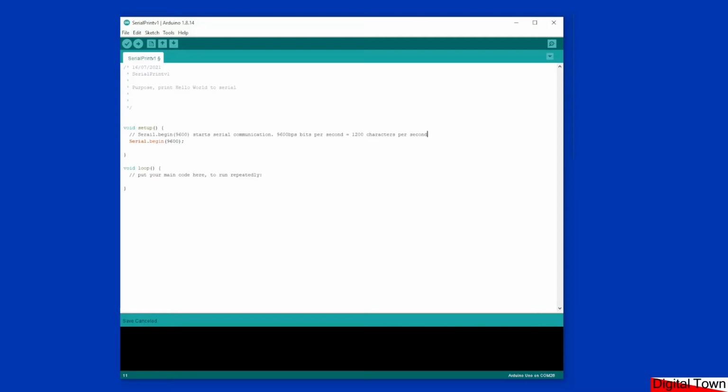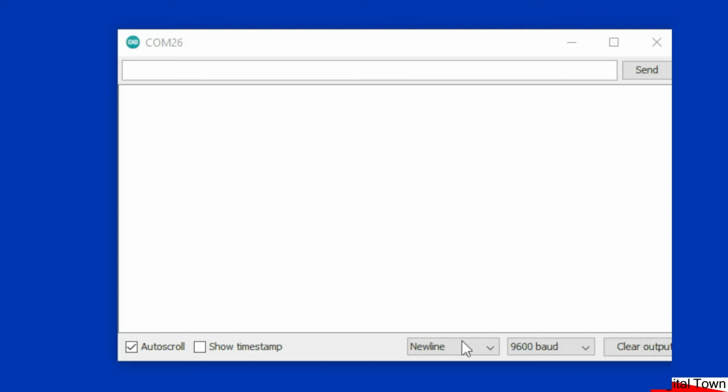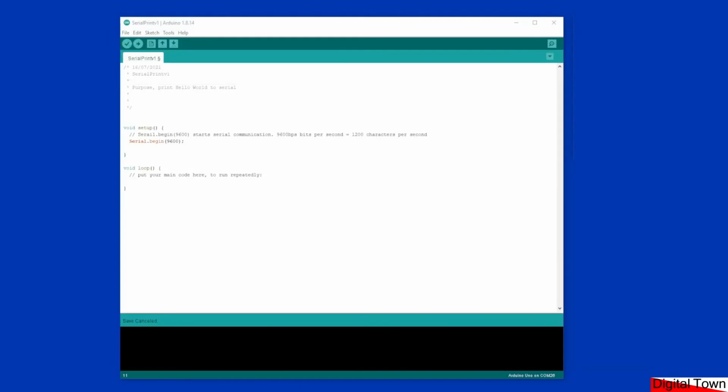Now if I just switch over to the COM window, that 9600 must match this speed here. There's a variety of speeds, and there are times when we will use other speeds, but if the two speeds don't match, you'll either get nothing appear or gobbledygook appear. So it's important that this speed here matches this speed here. So that's our communication started.